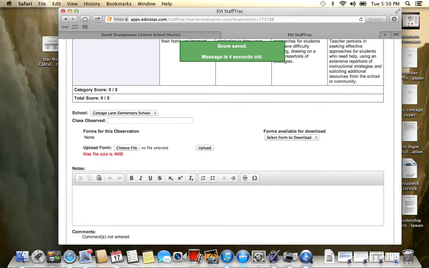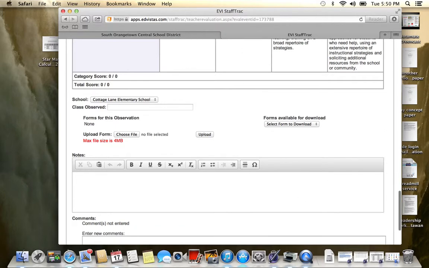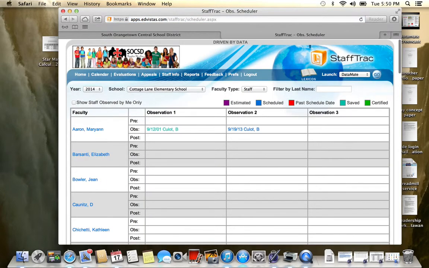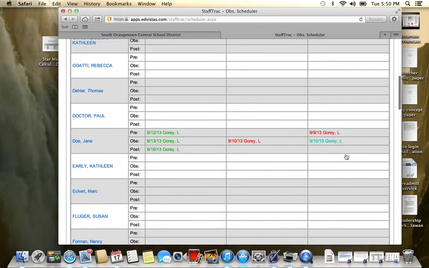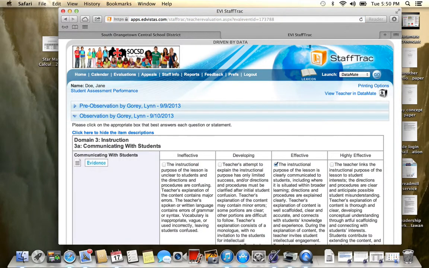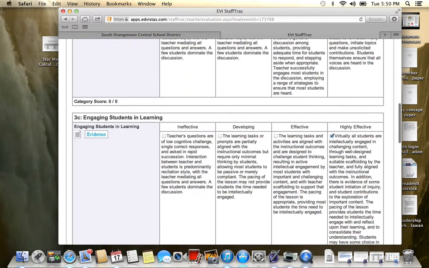We did say that this year we would continue to use the notes at the bottom here, and you'll see there's an additional thing here. It says the class observed, and it has the school. When we get to the bottom of the forms, we're always going to save it even though it says save. Then when you're ready for the person who this observation is about to see this observation, you're going to go down to the release observation.